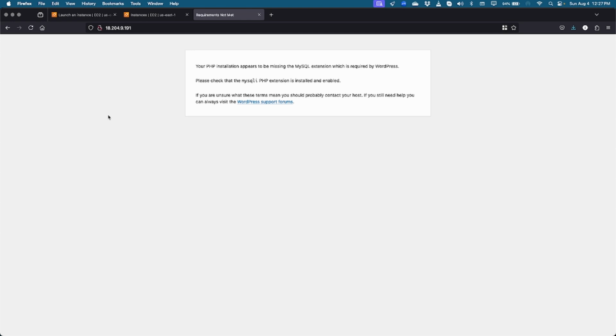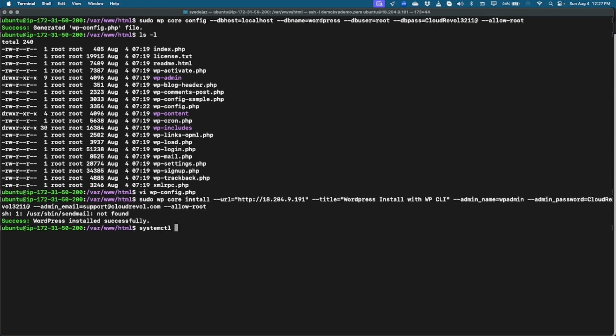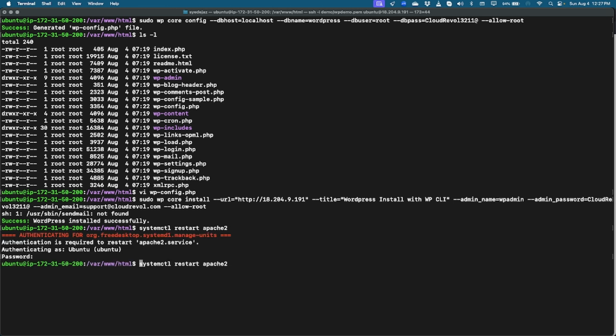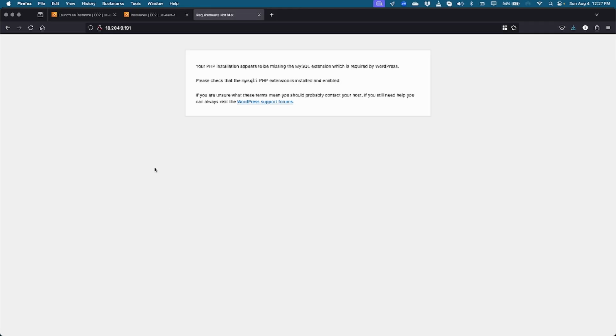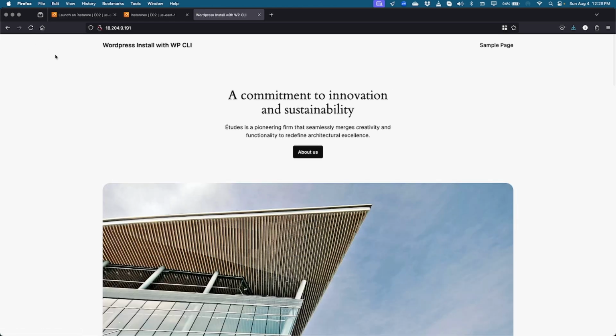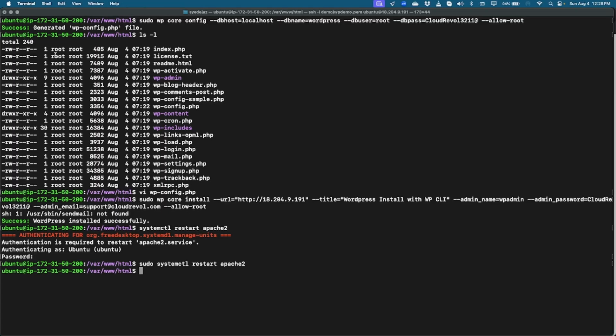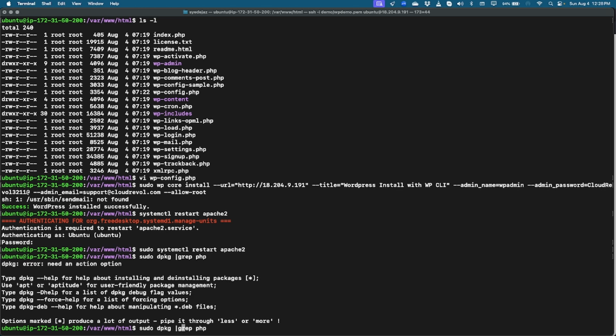Okay. As far as we see, we are missing one of the important components. We check that the MySQL PHP extension is installed. Okay, let us check. Okay, need to use again a sudo command. Actually, I did not start my Apache after configuring the PHP packages and MySQL packages. So let me show you. Oh, just need to add minus.